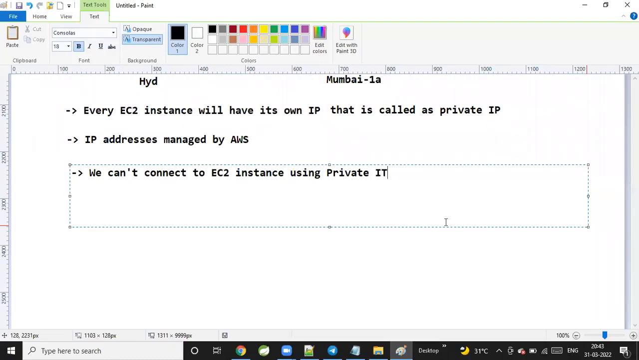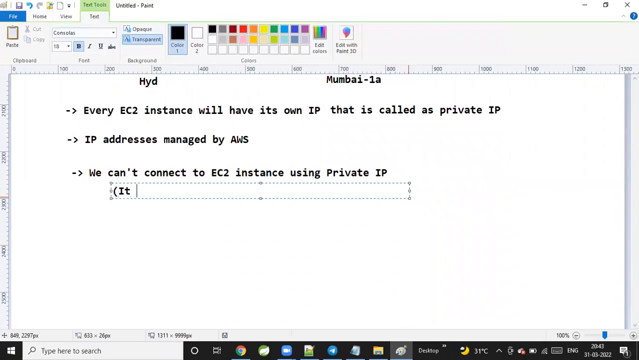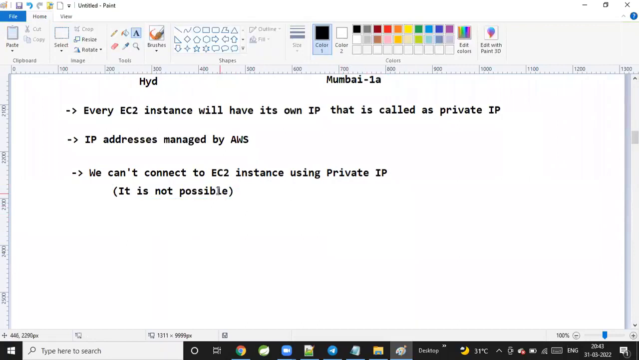We cannot connect to an EC2 instance using a private IP. It is not possible. Are you guys able to follow this?